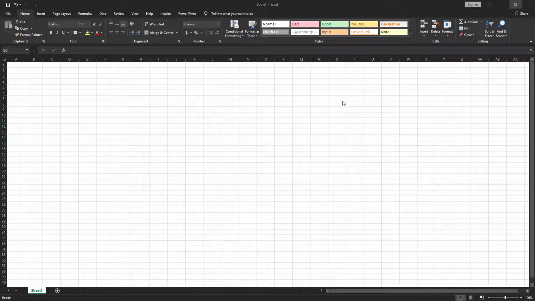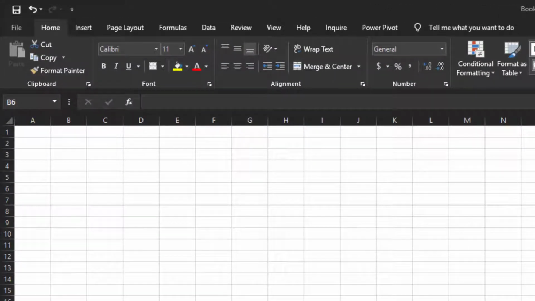Today we're going to do an overview of the ribbon. The ribbon is made up of the following components. The first part are tabs, which is everything from Home to Power Pivot. These are Excel's main tabs that are needed to perform core tasks.